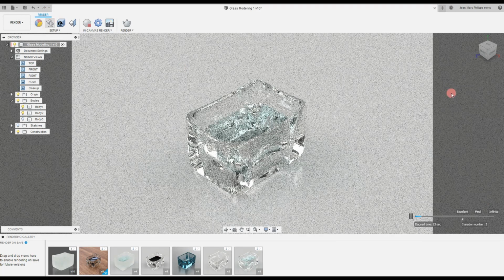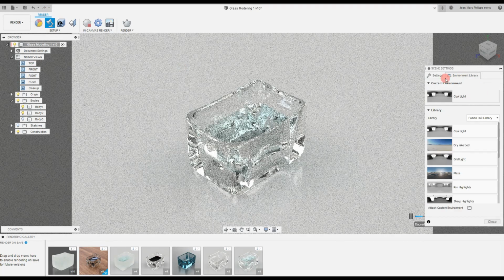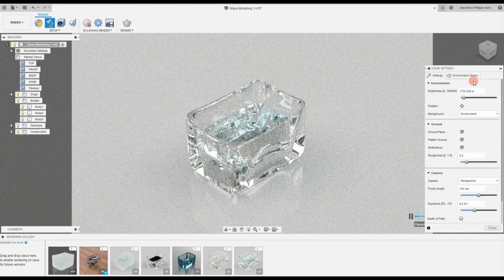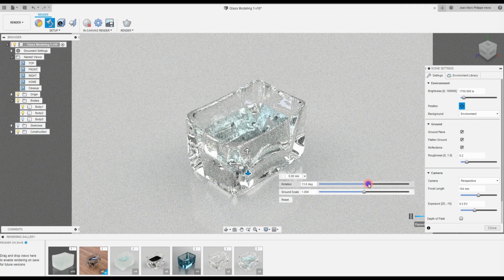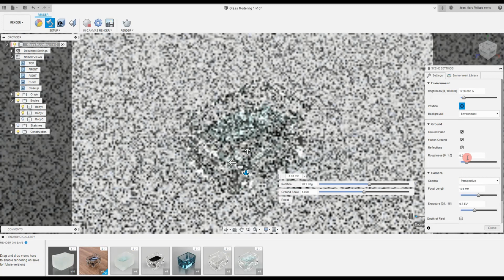Now for my scene setup. As usual, I'm running 1750. The environment is a cool light. You can use any settings you like. You can play around with the light, with the position of the light, of course. This is what I explained in the previous videos.